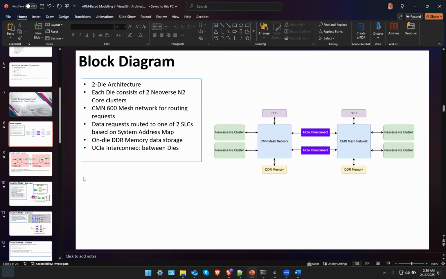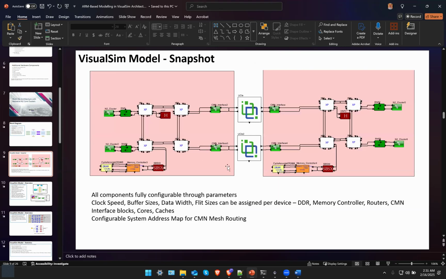This block diagram is translated into VisualSim, and this is a snapshot of the model. All the components present in this model are fully configurable through a set of parameters. The clock speeds, the buffer sizes, the data width, and flit sizes can be assigned per device. Here it would be for the DDR memories, memory controller, the router devices for the CMN mesh, the CMN interface blocks like the RNF, the HNF, and the SPSX, the Neoverse N2 cores, and the cache devices present in the architecture.